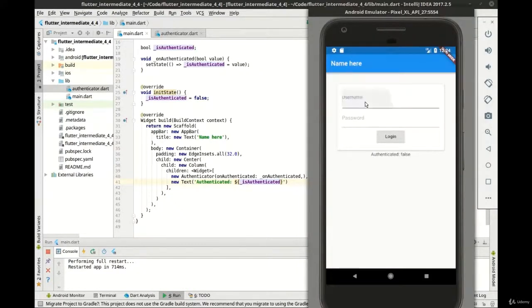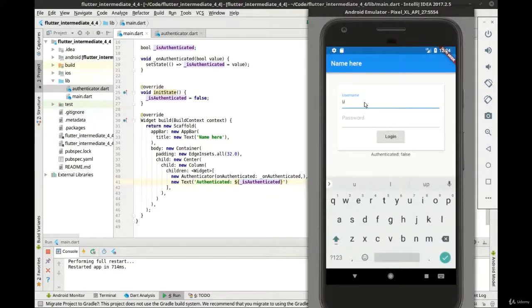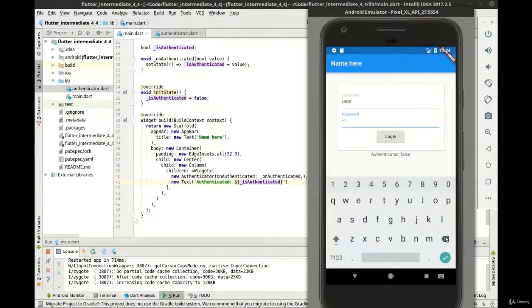And you can see we have our username. Let's type in user. And let's type in a password of just some random garbage. And authenticated false. Let's go ahead and delete this. Put in our top secret password 1234, and you can see now authenticated is true. So that is an example of using callbacks and having the child push information up to the parent.